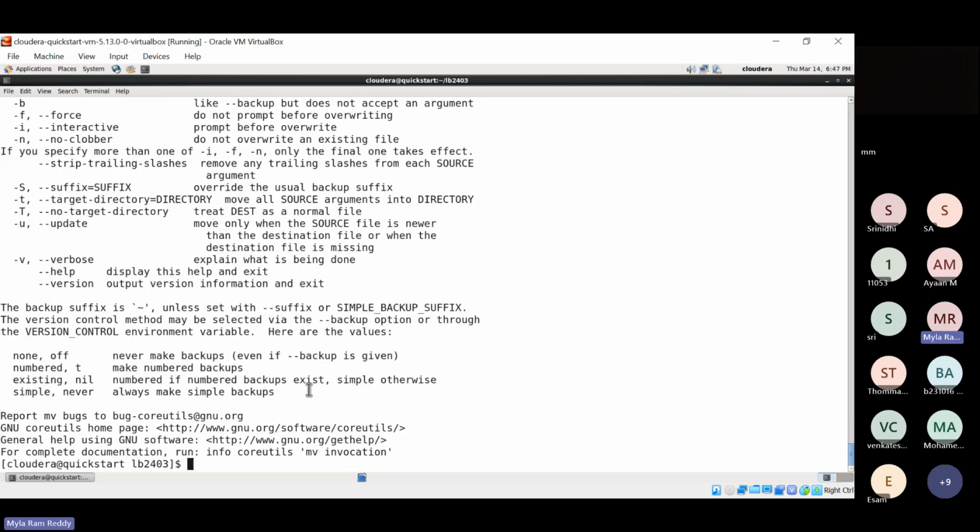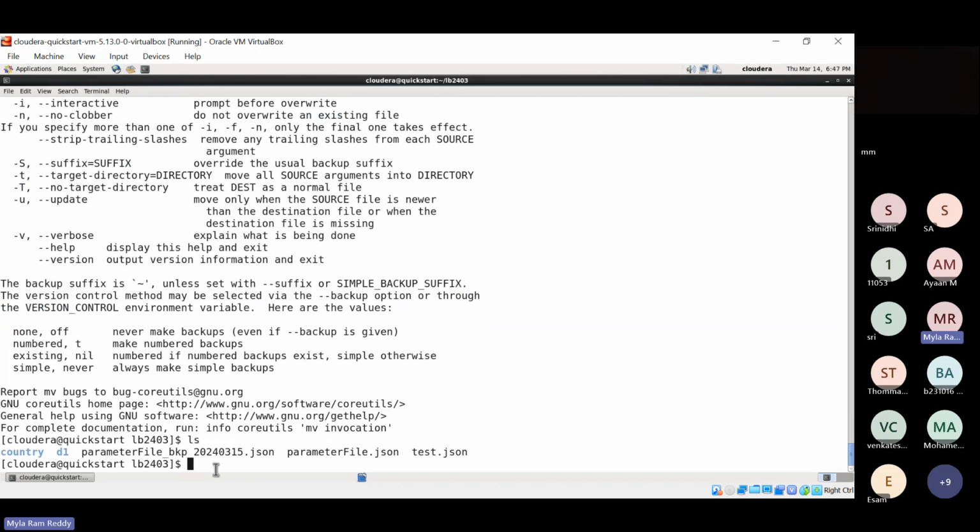For example, I have here in this location these are the files available. What happens if I try to rename test.json as test underscore BKP 2024, then 03, then 15.json? The same location where we are moving it. It is equal to renaming.